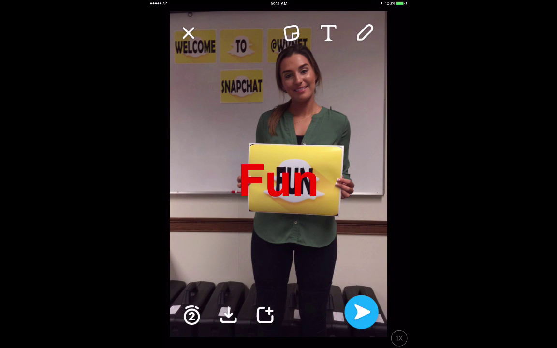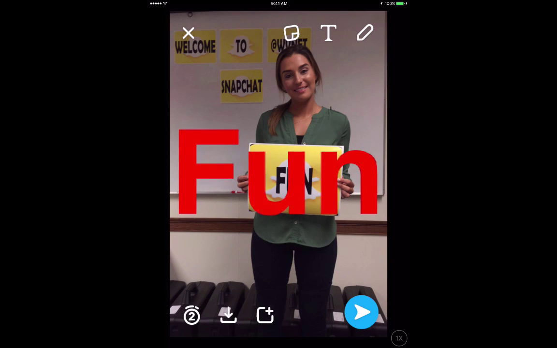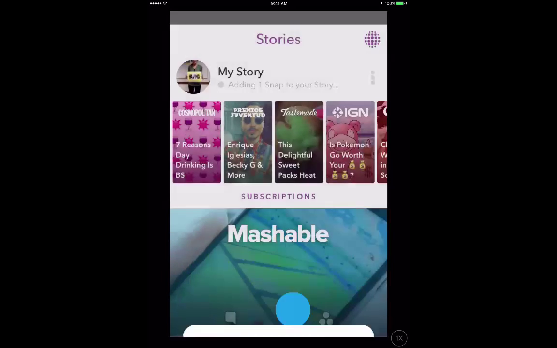Now you can actually enlarge this and make it smaller. So we're going to click on it with both fingers and drag it out and make it large. So as you see, you can get really creative with how you want this. So we're going to go ahead and add that to our story.